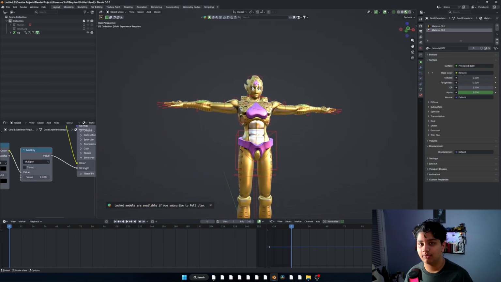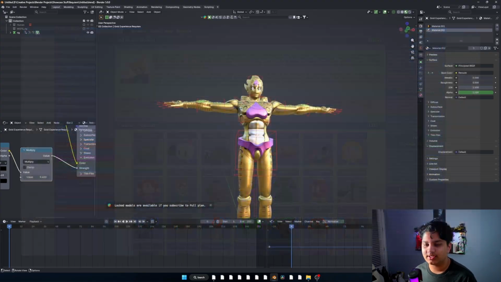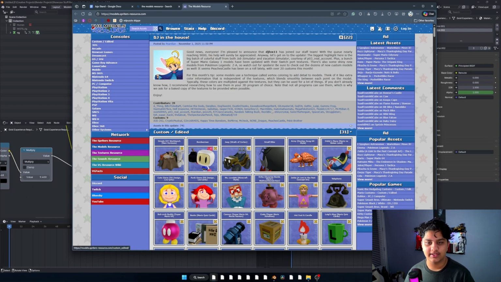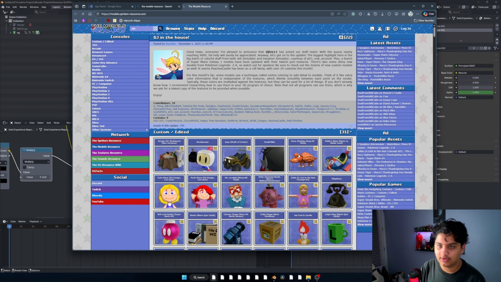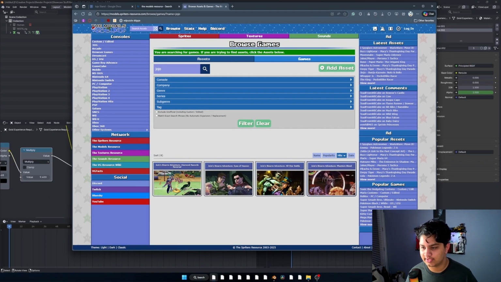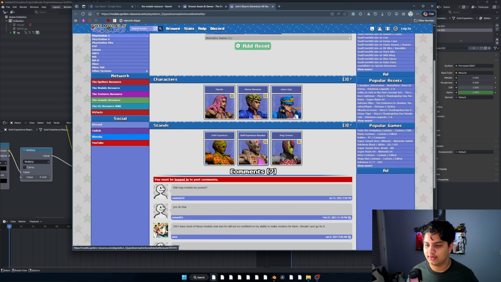And if you want this model, and a lot of other ones, I found this cool website called the Models Resource. It has a lot of game models from old retro style games. If you ever need any 3D models like this, you can go here to modelsresource.com. I'll link it down in the description. But there's so many games here, so all I did was just search Jojo. And I went to the games section, and you have so many Jojo models here. I think I took it out of one of these. Right here? Yeah, this one.